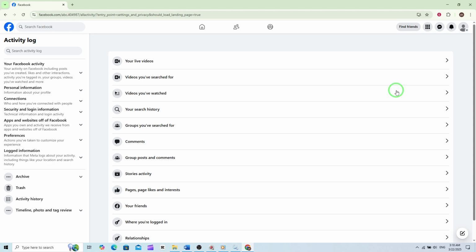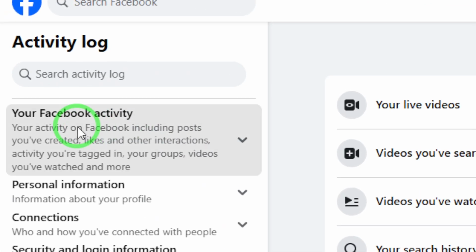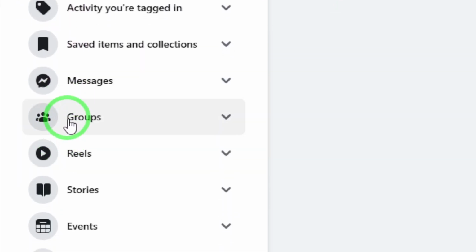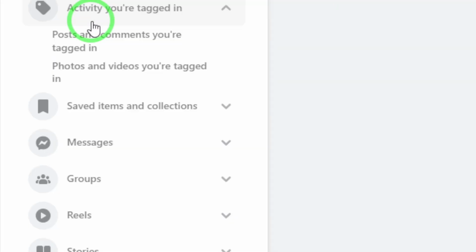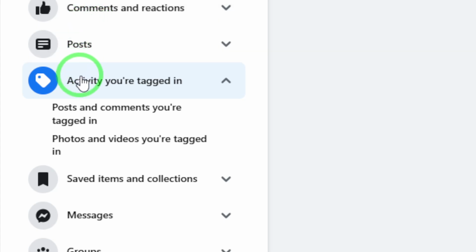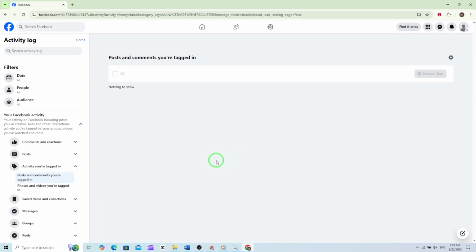Under your Facebook activity, look for the option Activity You're Tagged In, and click on it. This will take you to a page showing all the posts and comments where you've been tagged. Now, click on Posts and Comments You're Tagged In. Here you'll see a list of all the posts where your name appears.